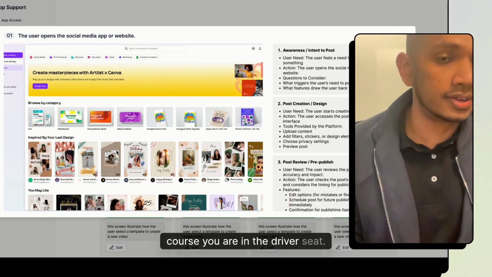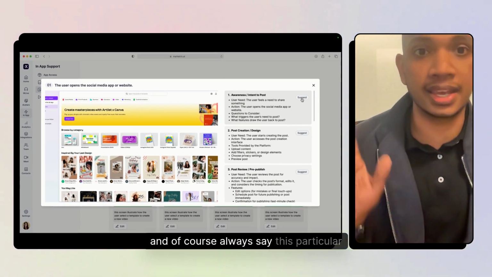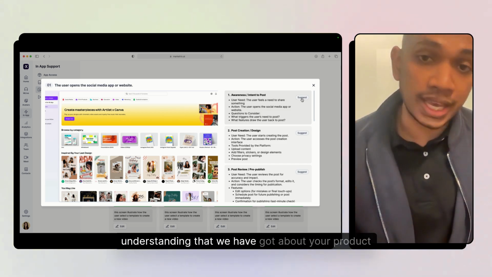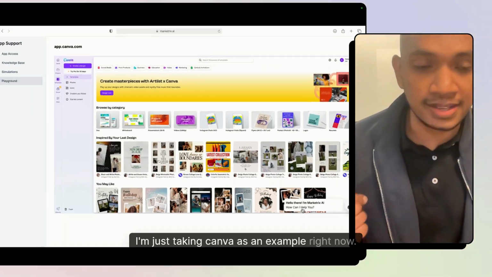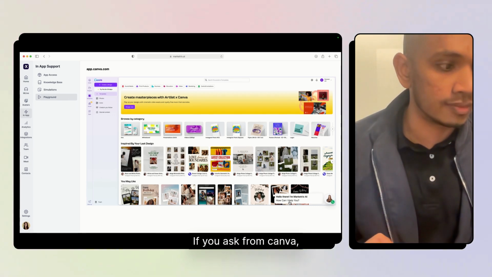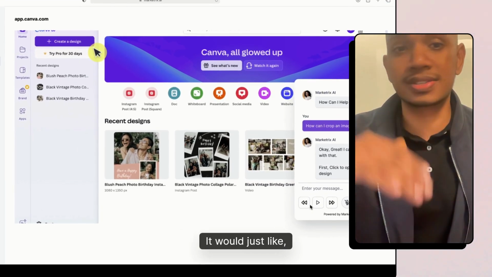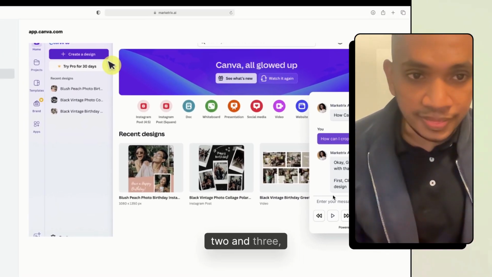Of course, you are in the driver's seat. You can always say this particular understanding that we have got about your product is wrong, right? I'm just taking Canva as an example. Right now, if you ask Canva how can I crop an image, it would just give you do 1, 2, and 3, right?